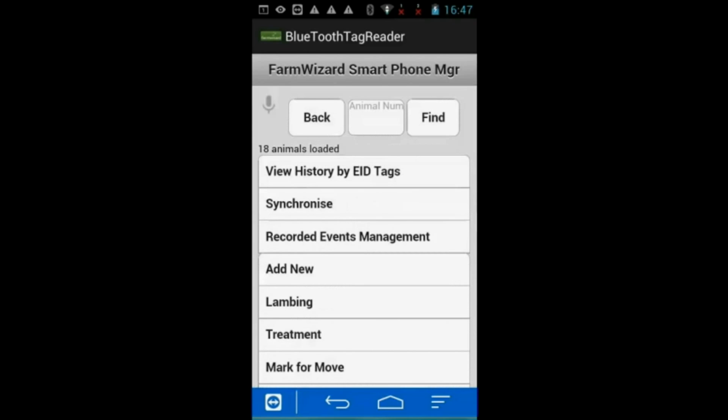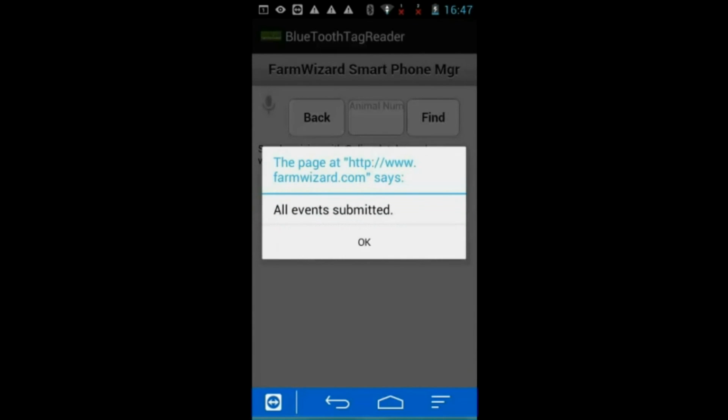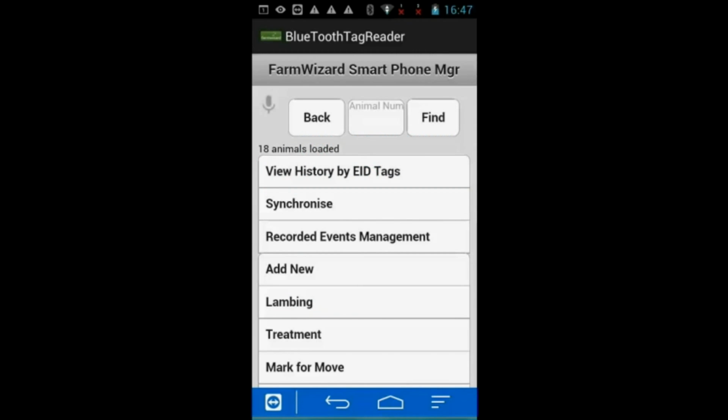We've come in at the end of the day and we just press synchronize, confirm that we're online, and the first message is that all events have been submitted to the server as quickly as that. We say OK, and then we get the other two confirmations about the synchronization complete. So all of that information now will have been transferred to the main cloud account, and we can then obviously look at reports for ewe fertility, lamb weights, and obviously find those lamb identities on the system as well.